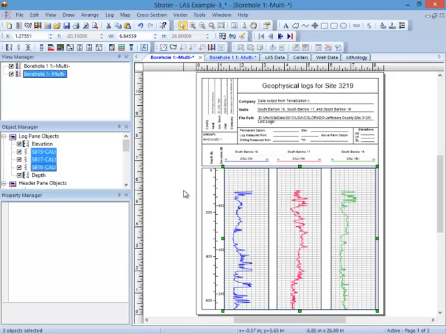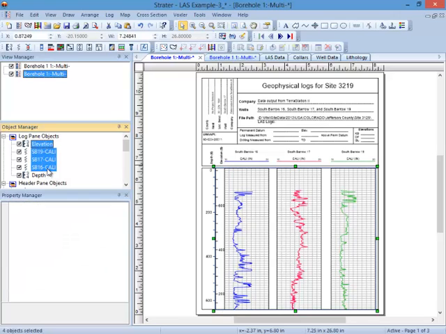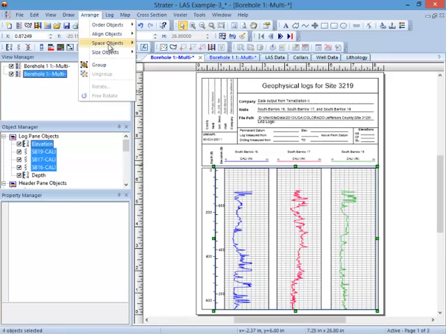The logs are spaced inconsistently, and the leftmost log is overlapping with the elevation depth log. So lastly, let's say we want to evenly space all of the logs, with the exception of the 2 depth logs, which we want to stay together. Click on Elevation in the Object Manager, hold Shift, and click on SB16-Cali to select all 3 line logs and the rightmost depth log. Click Arrange, Space Objects, Spacing.